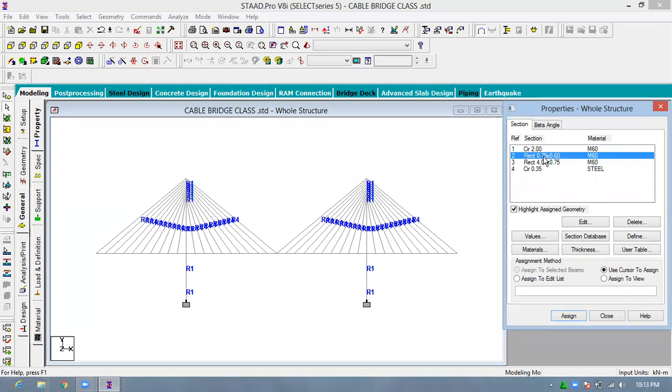So this one now we are actually going to assign it to a material. So I'll go here, I'll go to select. I'll go to beams parallel to X, and back to X and say beams parallel to Z.